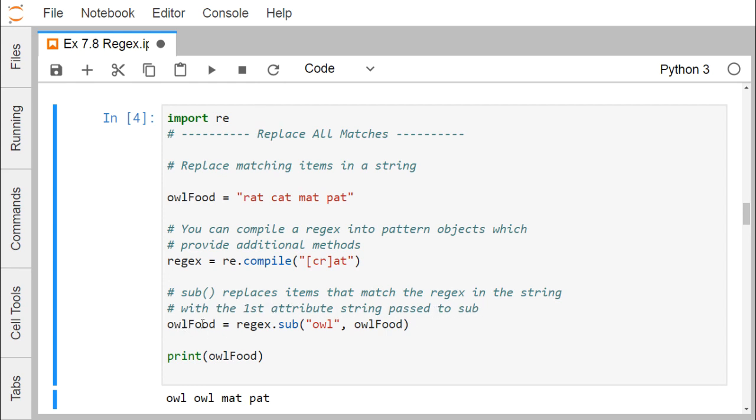Sub replaces items that match the regex in the string with the first attribute string passed to the sub. So now you see in case of owl food, the regex dot sub, that is a substitute. This owl food is the main string here, and owl will be the replacing one, and regex has been compiled with this CAT and RAT. So this CAT and RAT will be replaced by OWL, but MAT and PAT will remain as they are. So when you are printing this owl food, I'm getting owl, mat and pat. I think you are getting my idea.